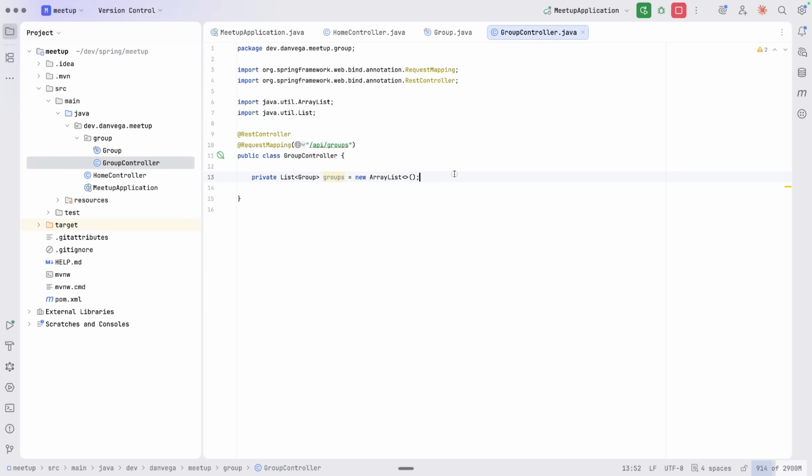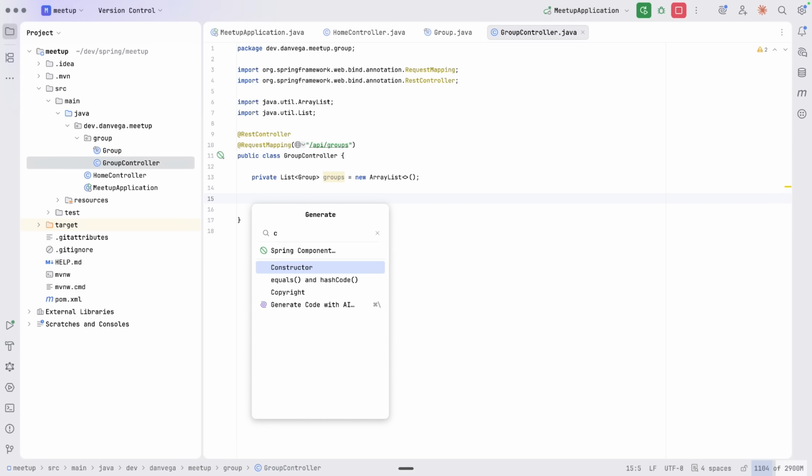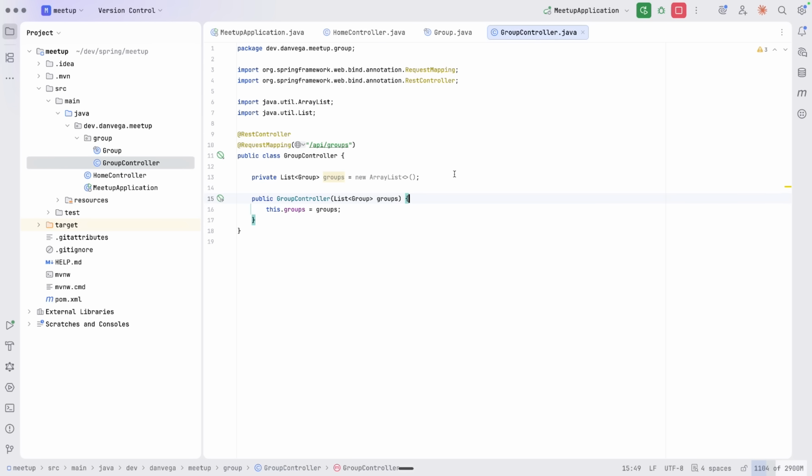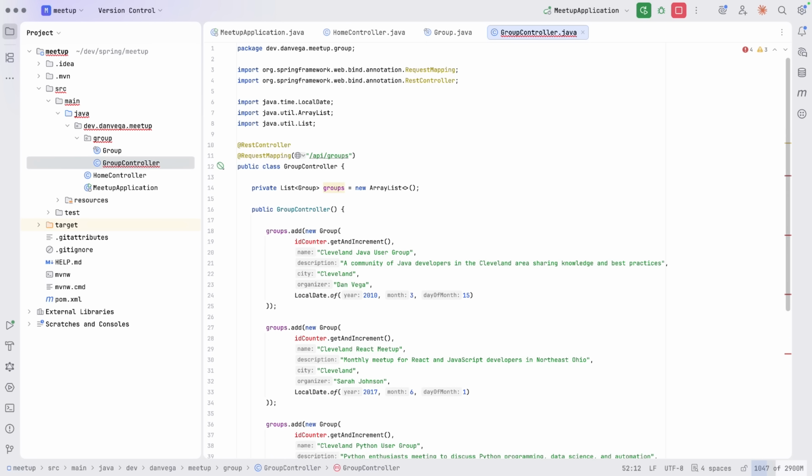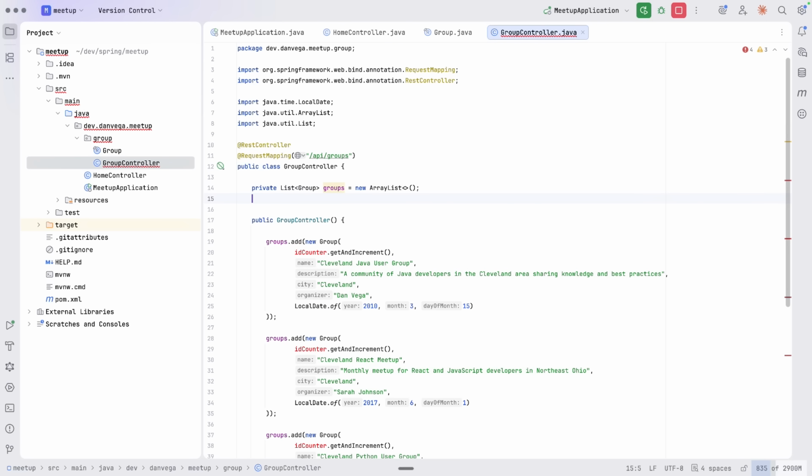So I will do this in a constructor. So let's create a constructor. And what I'm going to do is create my groups here. So when this class is created, we'll go ahead and create some groups. Now, I pasted those in, so we didn't have to watch me type this out.